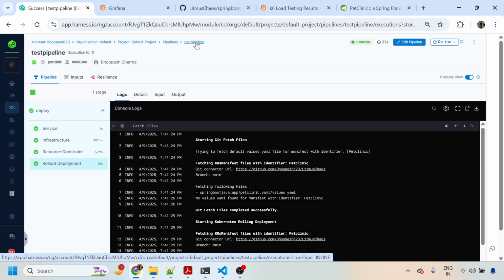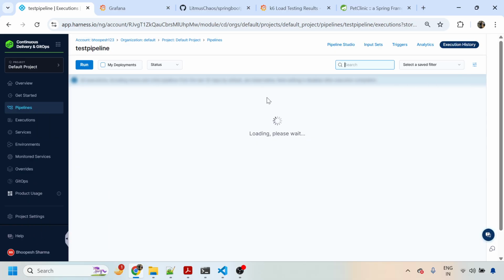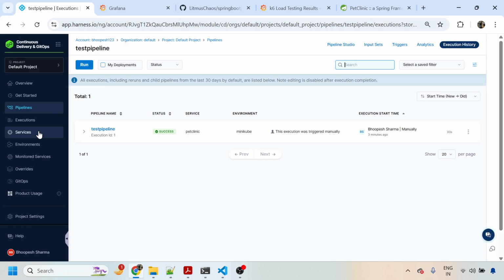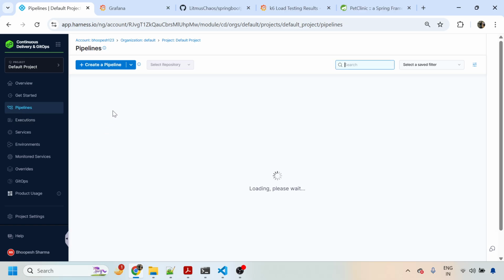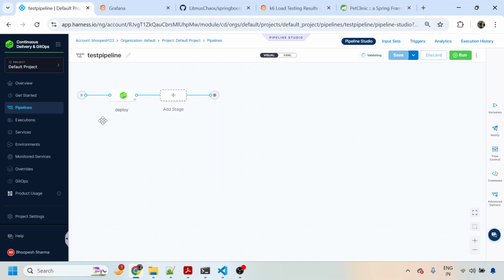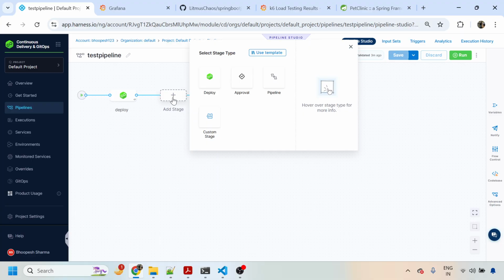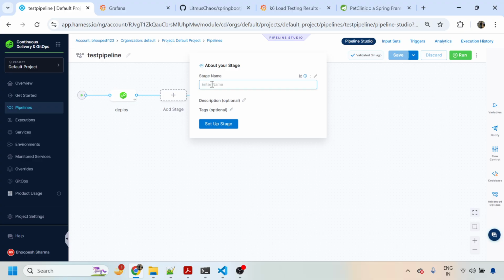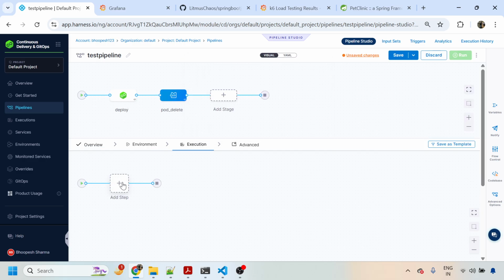Okay. I'll come back to my pipeline. Console view. Right. This is my pipeline. I click this pipeline. Correct. And then I'll add a stage, and then I'll add a custom stage. I'll give some name called pod delete. I'll set up a stage. Correct. And then I'll add the step.